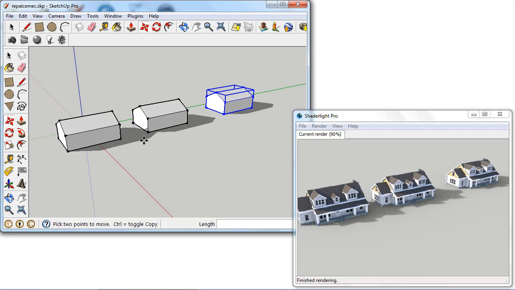So this will really help if you're working with a full scene here, and you're putting in trees and street lights, and this will really help with the performance. You can have multiple Replace Me components in your render window.